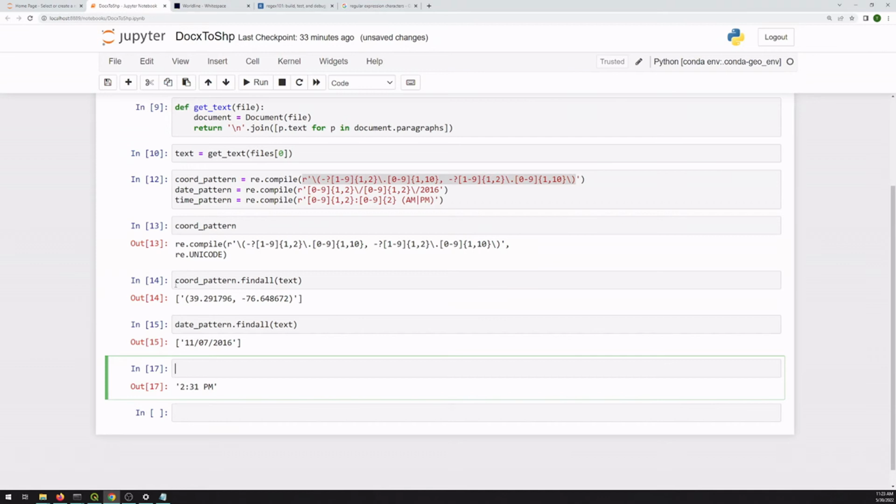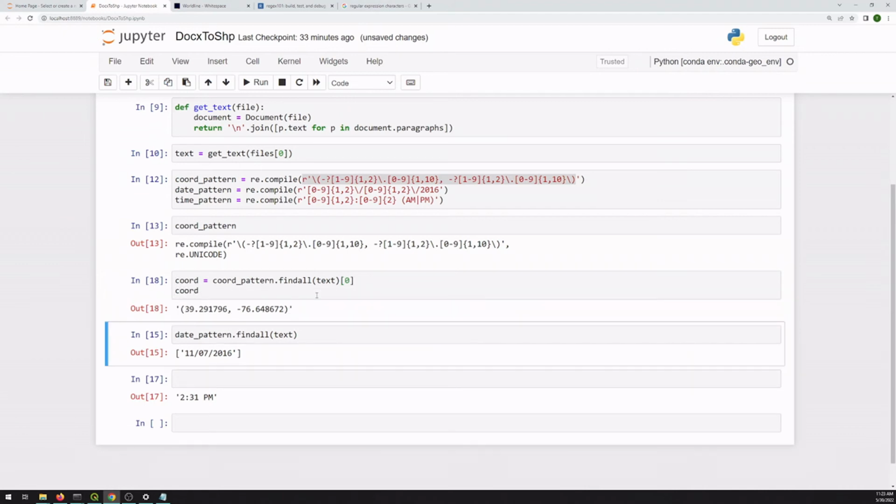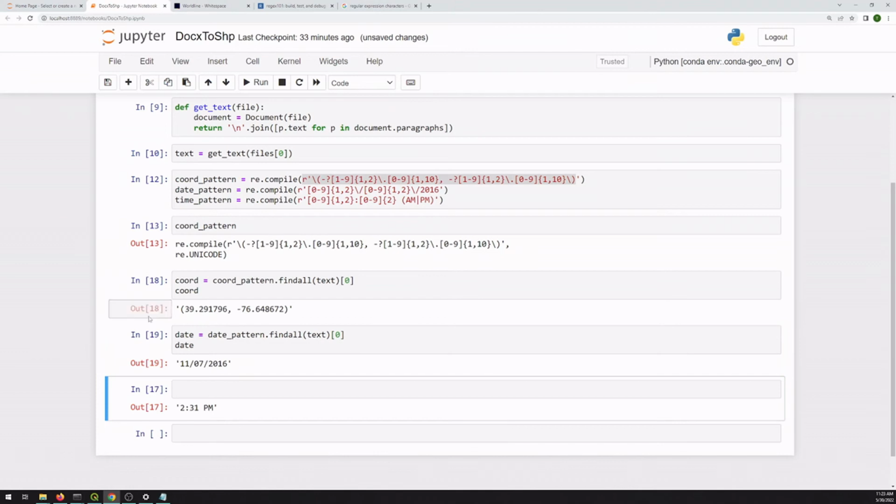So let's go ahead and start pulling out the information that we're going to need before we turn this into a for loop. So the coordinate that we're going to use, we'll just grab the 0th thing out of this find all results. So our coordinate is now this nice string. Our date, we'll do the same thing. We'll just grab that first element. Now we've got a date. And for our time, we'll do the same thing.